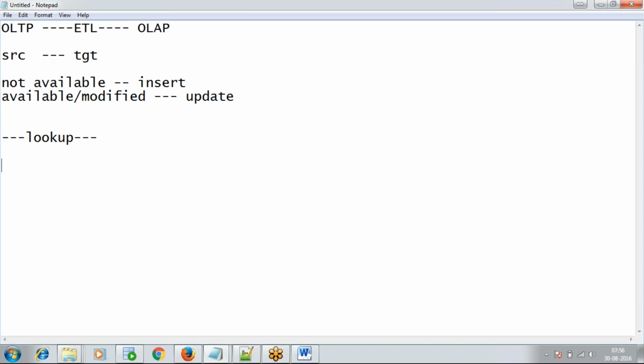To do this process, if you use a lookup transformation, there is a disadvantage.